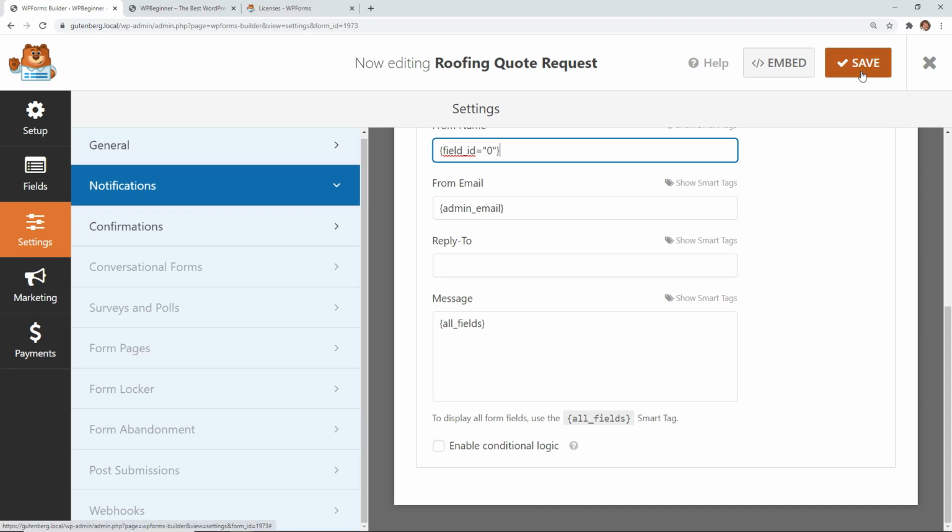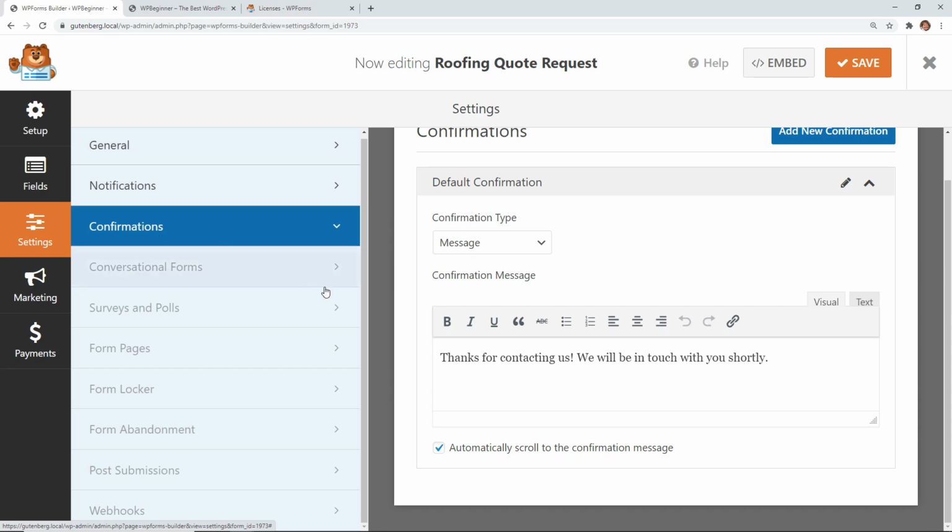The other thing we want to make sure that we have is the confirmation. So when they fill out the form, they get a simple confirmation, and you can choose to just have a quick message that pops up on the page. And it just says, hey, thanks for contacting us. We'll be in touch shortly. You can change this here. You also want to make sure you have this automatically scrolled to the confirmation so that they'll see it.